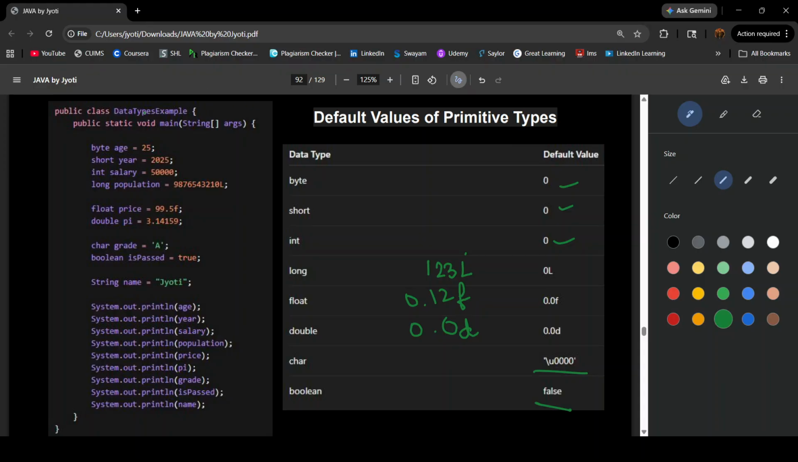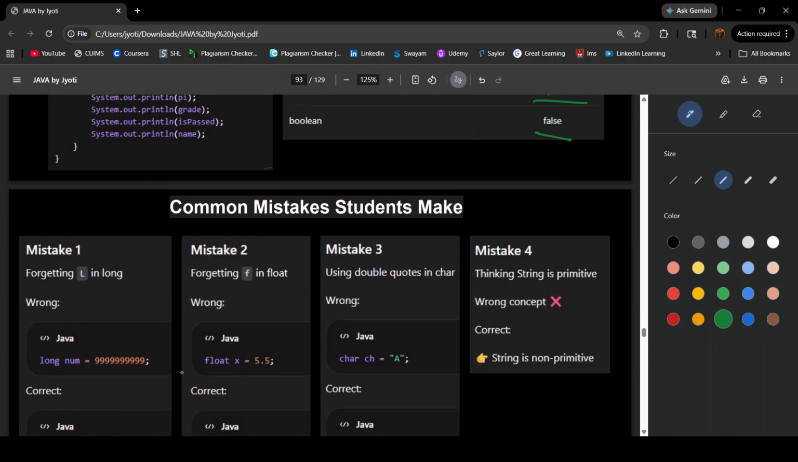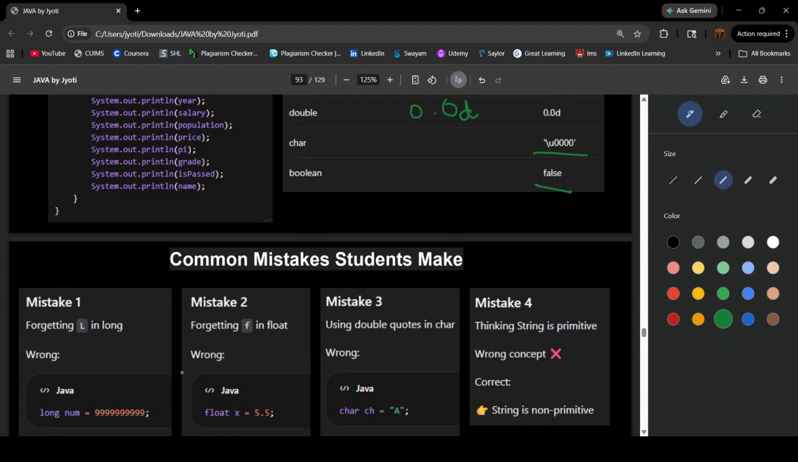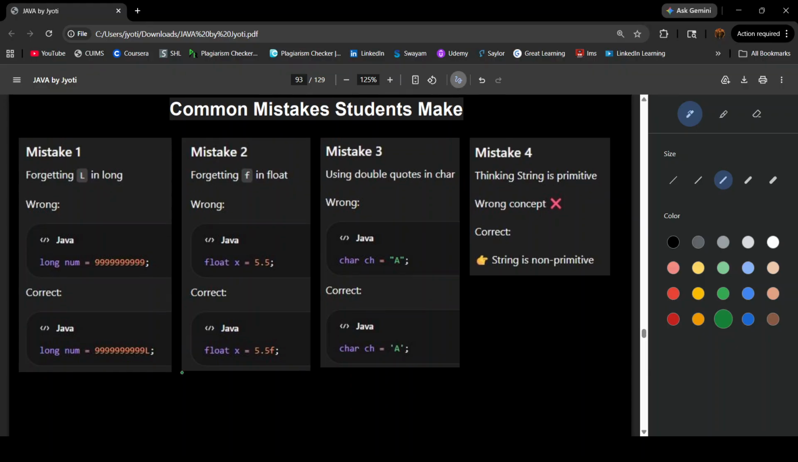So let's write this data types example. I'll show you this. And after that, we have just common mistakes. So let's first go with common mistakes, then I'll show you how we are running this data type. Common mistake students make: they forget capital L in long, or they use small l. That always causes a compilation error.